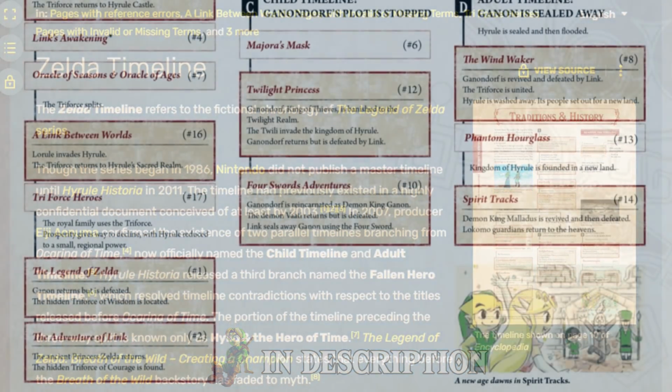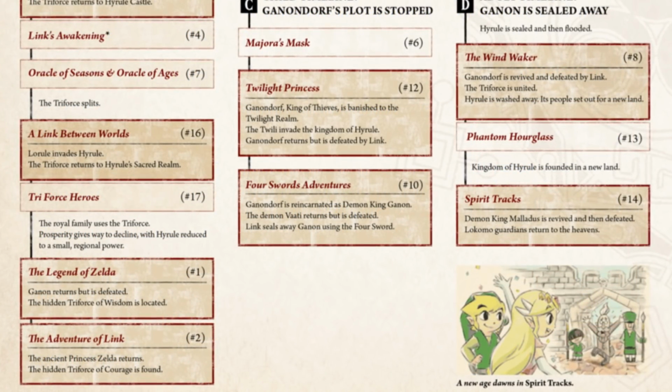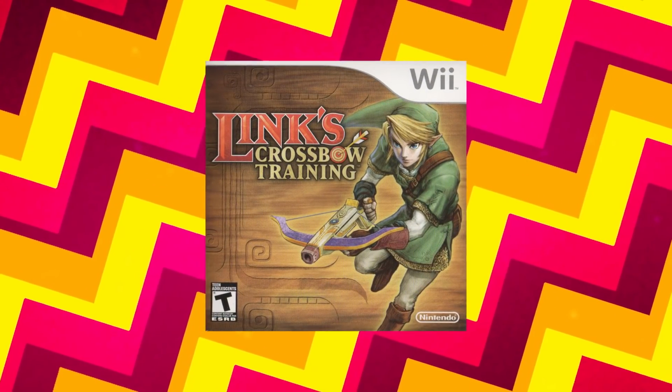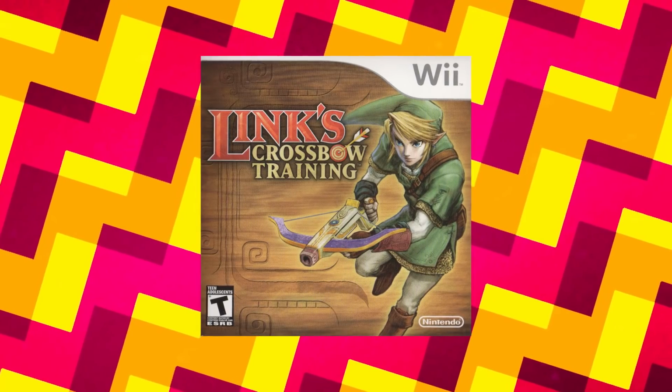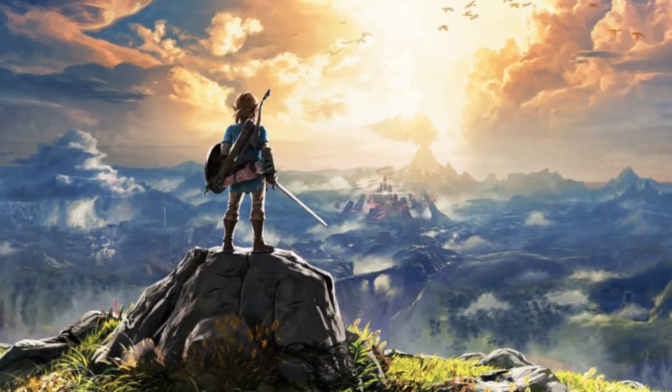Now, if you have a keen eye, you would have noticed one of the biggest Zelda games missing from the timeline. That's right, Link's Crossbow Training, the best-selling Zelda game of all time. Hahaha, yes! Yes! Nah, it's Breath of the Wild.